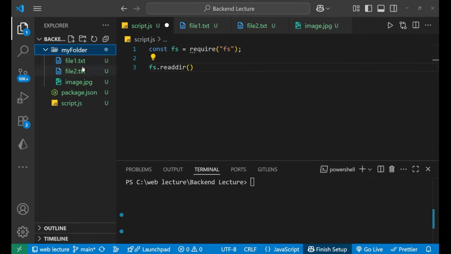When you click on it, you will see I have three different files: file1.txt, file2.txt, and an image. So after reading this particular my folder, I want Node.js to give me a result with file1, file2, and the image, the details about all the files. So we write the name of the folder, that is my folder. If you have a folder at some other path, you just write the complete path of it.